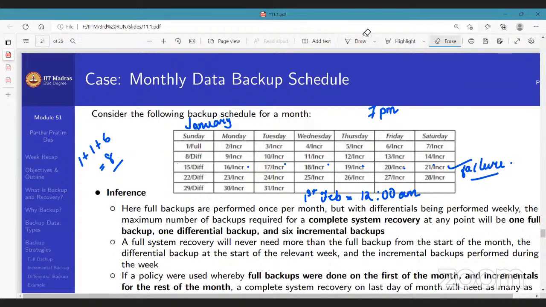1, 2, 3, 4, 5. That means first a full backup, then the 29th differential backup, correct. Then 30, 31 first. The failure occurred at 12 a.m., then up to 31st. So in total, yes, one full backup, one differential backup, and 2 incremental backups.